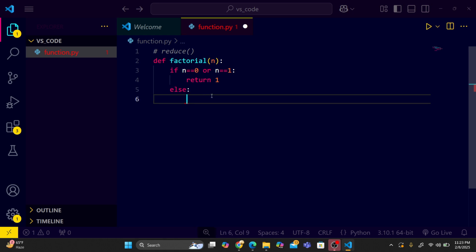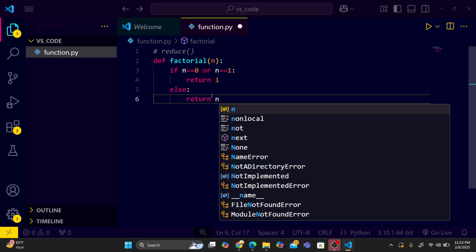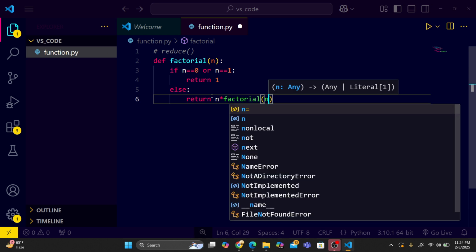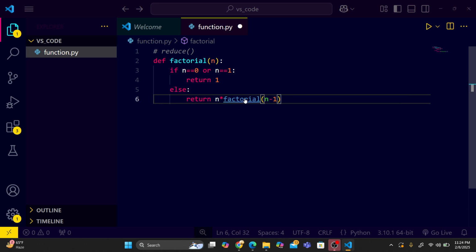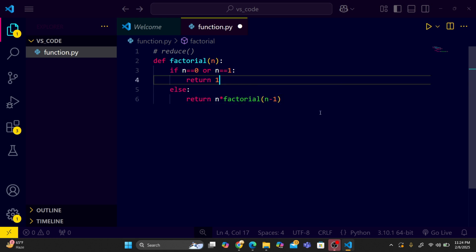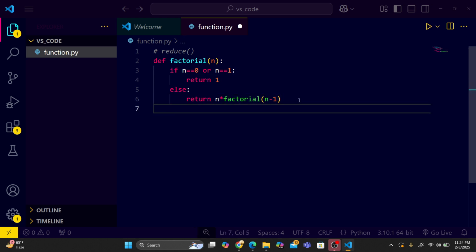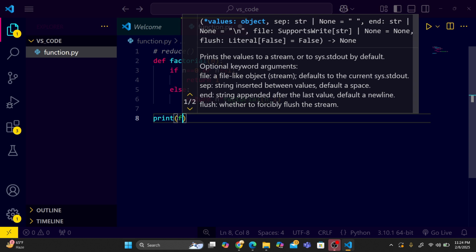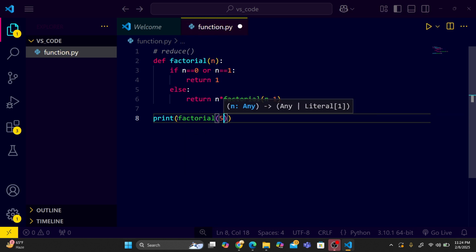So inside the else block, just type return n into factorial n minus 1. Okay, so this is the factorial function. So now pass the factorial, just pass the factorial of 5. So print factorial of 5.